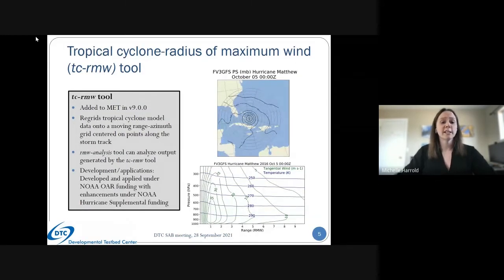All right, so the next set of examples will show some applications of the Tropical Cyclone Radius of Maximum Wind, or TCRMW tool. This was also added to MET in version 9.0.0. This tool was developed and has since been applied under NOAA OER funding, and there have been also some enhancements under the NOAA Hurricane Supplemental funding as well.